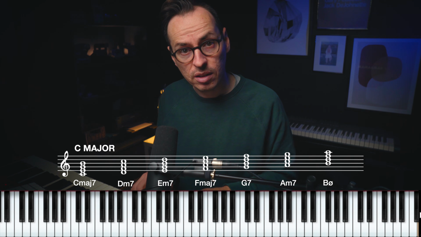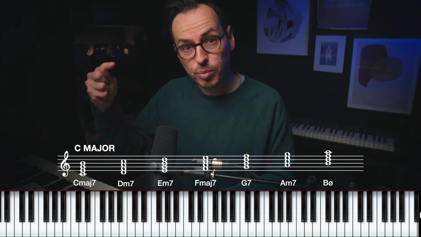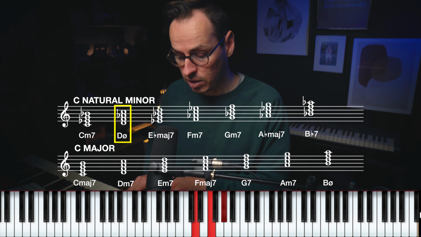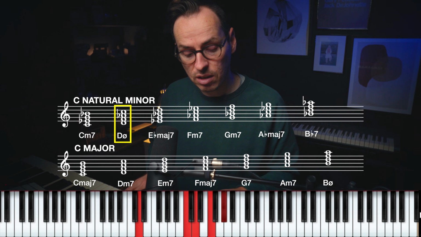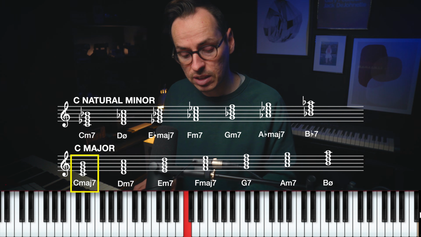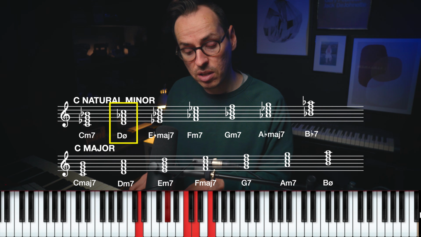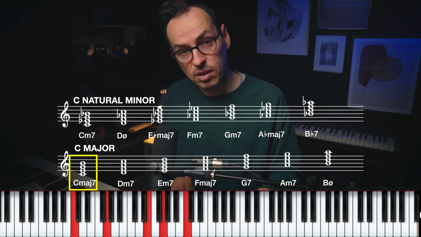So for example, if we're in the key of C, but we're going to borrow from C minor, so the second chord from C natural minor is a D half diminished. So if I play something in C, but my penultimate chord, D half diminished, I like that cadence. That's something that I'm a fan of.